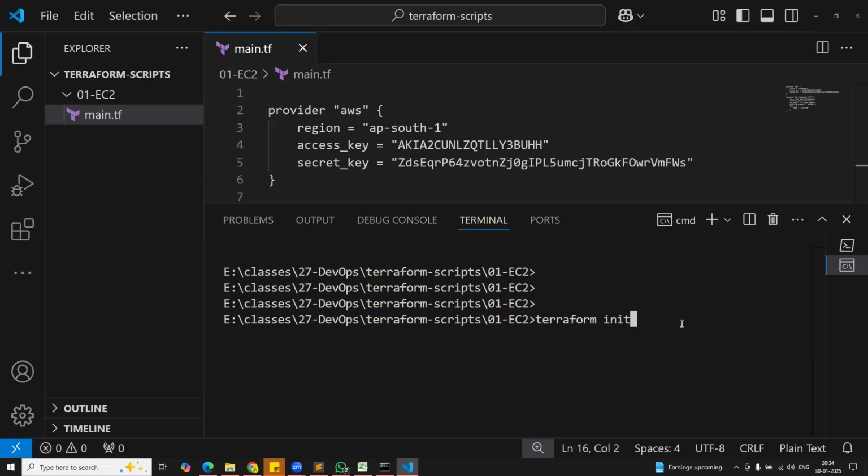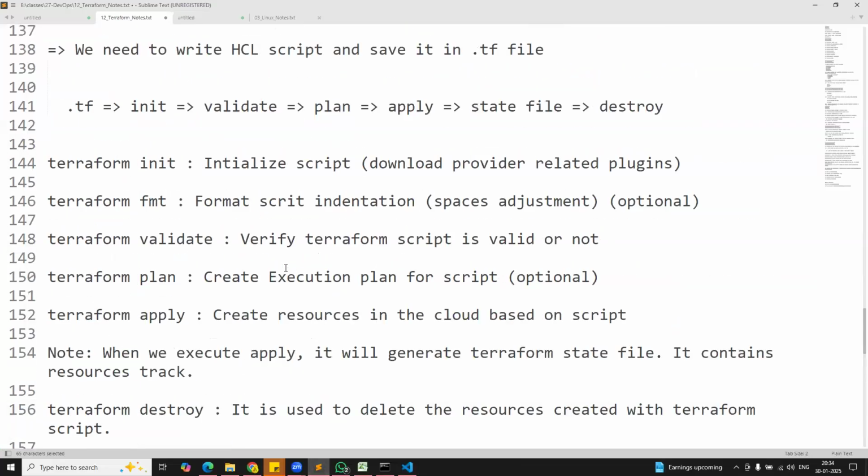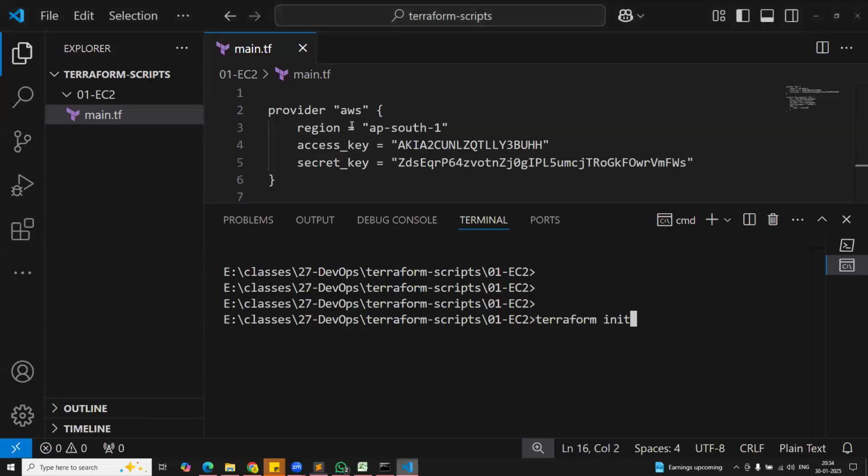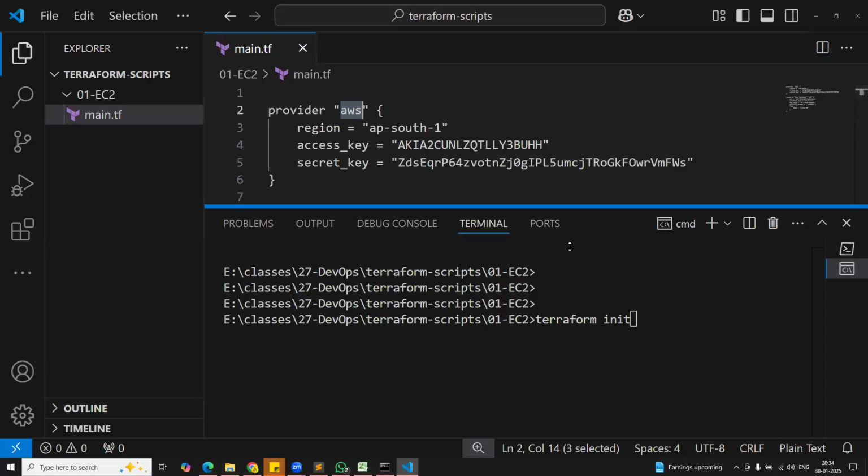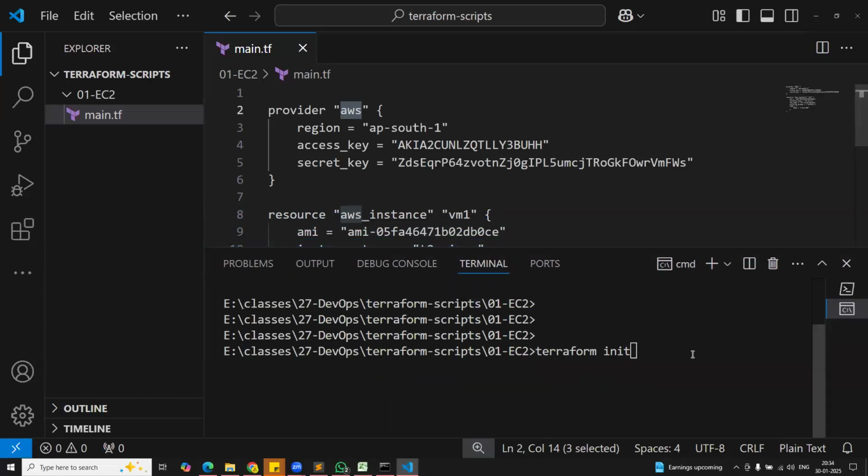What is the purpose of the terraform init command? It is used to initialize our Terraform script and it will download the plugins also. We are configuring the provider as AWS. To connect with the AWS cloud, Terraform will download the required plugins. Currently, my folder has only the Terraform file. Now let us execute the terraform init command.